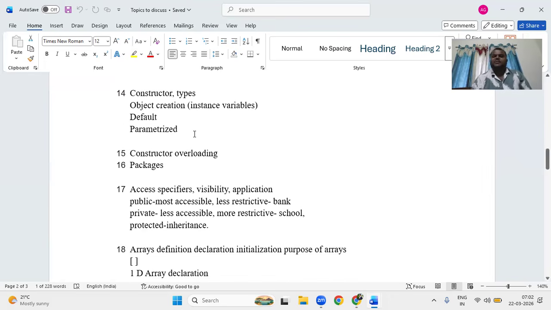Whereas in the method, the class name and method name should not be the same. Whereas in the constructor, it should be the same. Class name and constructor name should be the same. And what are the characteristics of constructor?